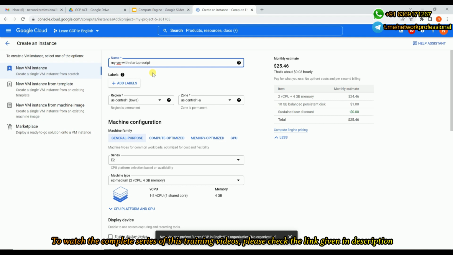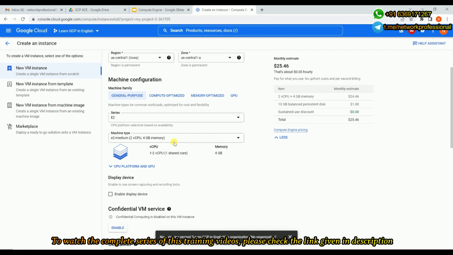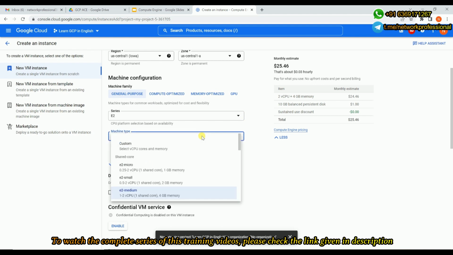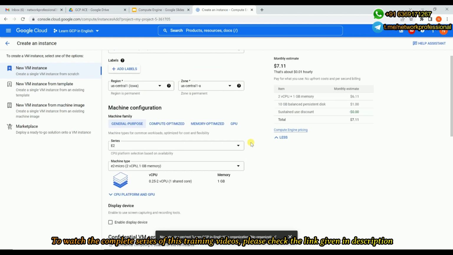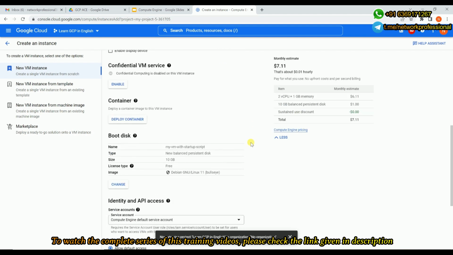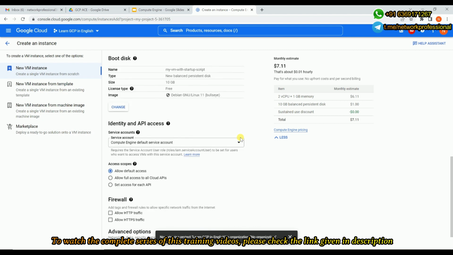So as you know earlier, if you want, you can add labels, and by default it is in this region. I'm not making any changes, and I'm just going with the general purpose because it costs less. And even in that, I'm choosing micro, which costs around $7. Okay, fine. So I'm coming here. So it's with the default Debian image.